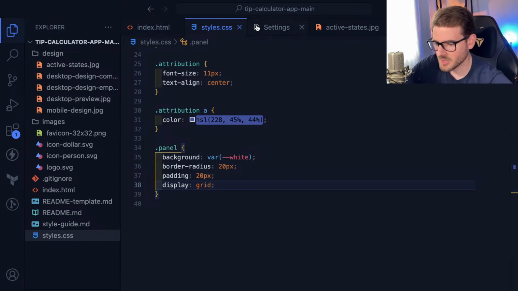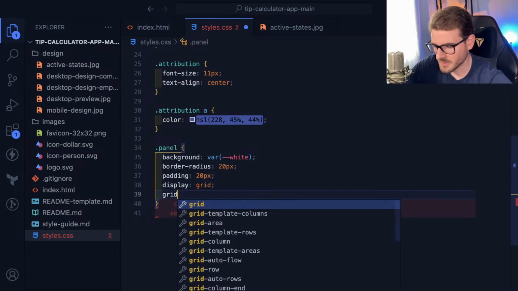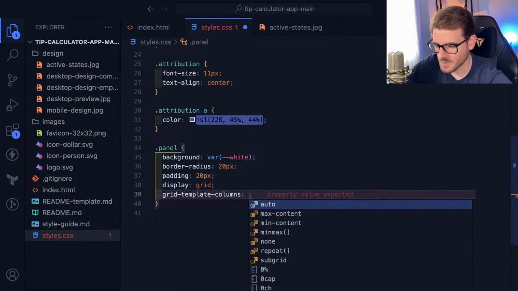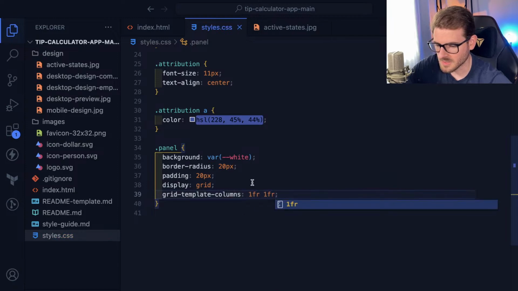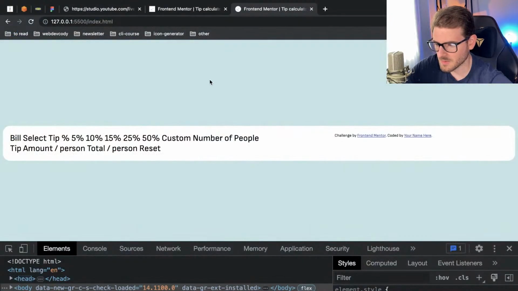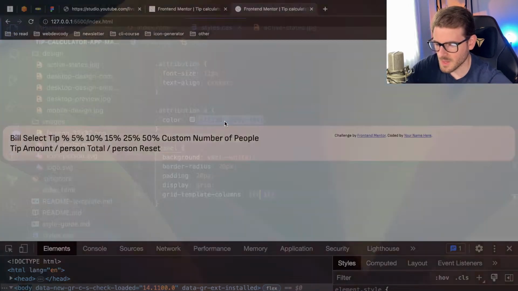All right, so I'm trying to add grid display to my panel here. And then I'm also trying to give it a grid template columns. And I want to give it 1FR, 1FR. That's how you can potentially make two grids inside the panel. Okay, we got two columns inside of that.